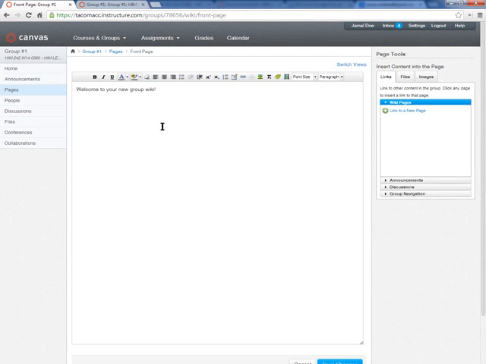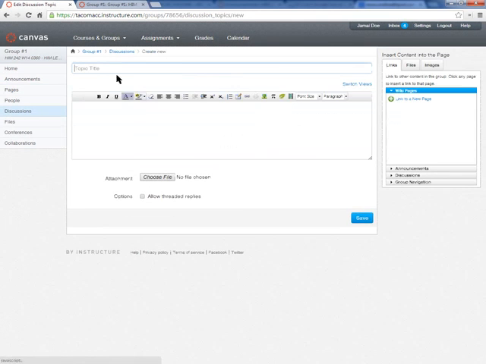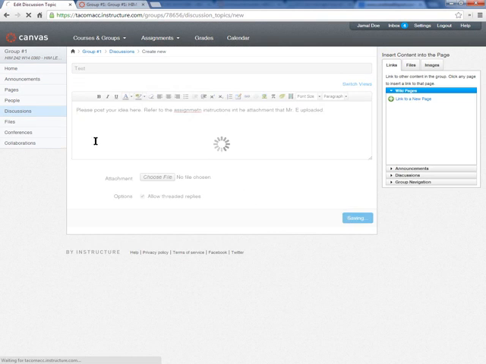It's a wiki, so you can talk to each other. You could do group work, although it's probably not the best forum. But let's say we wanted to create a discussion forum to manage our ideas. We're brainstorming. You could create a discussion forum. Test. Please post your ideas here. And be sure you click allow threaded replies. And then you could also say refer to the assignment instructions in the attachment that Mr. E uploaded. All right, so we're saving.